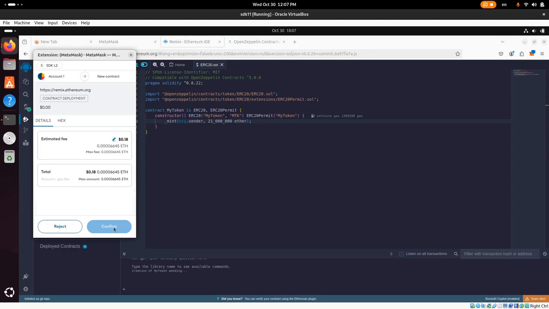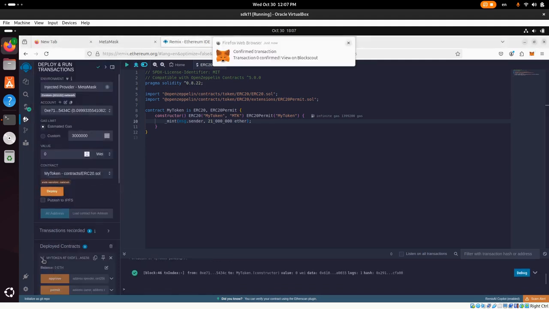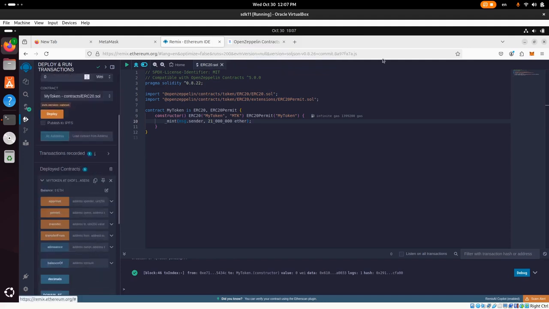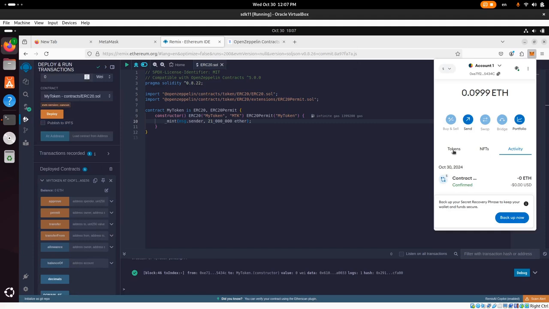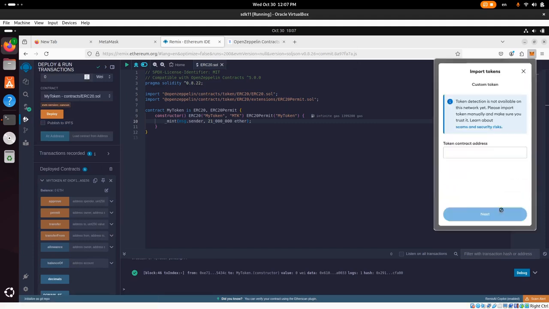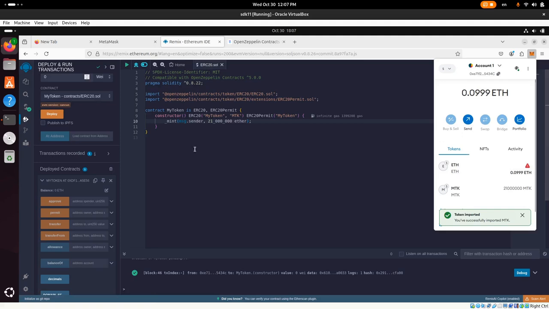It will cost you a little bit of testnet gas, and there you go. This is our contract. It works perfectly the same as any other chain. Here, as you can see, my 21 million tokens, there you go, is working good.